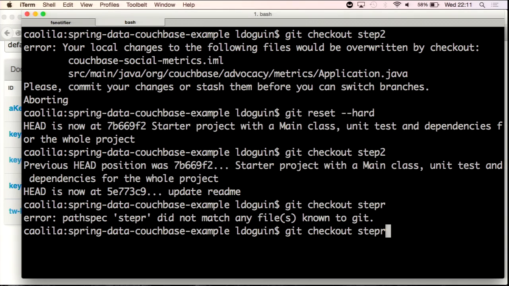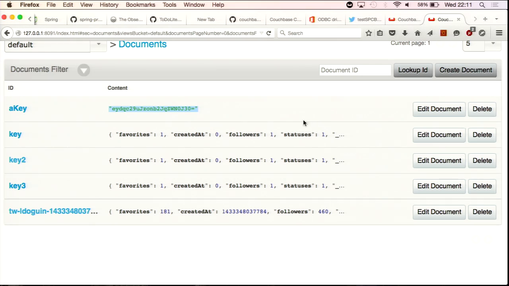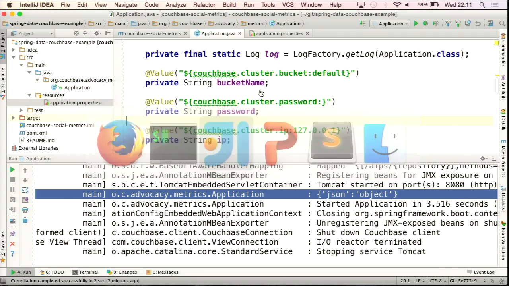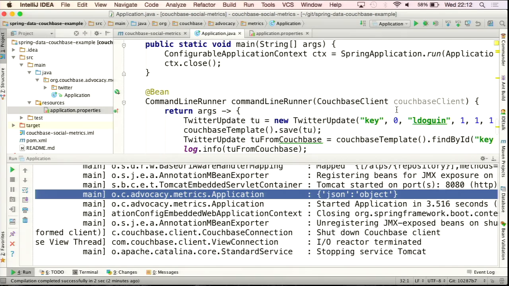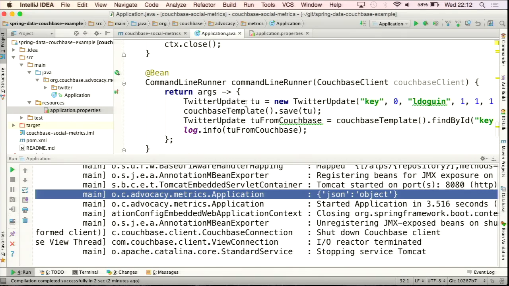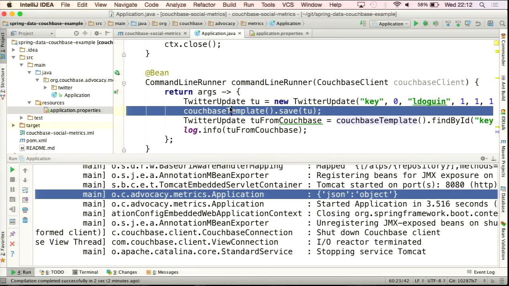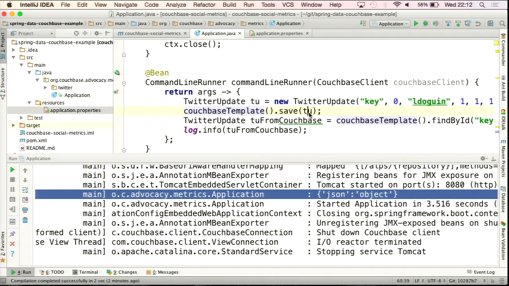And instead of using the Couchbase client, I'm going to use the Couchbase template. Here I have access to the Couchbase template because I'm extending the abstract config class, but I could just inject it just as I did previously with the Couchbase client. The Couchbase template is like a higher level wrapper around the classical Couchbase client, okay?